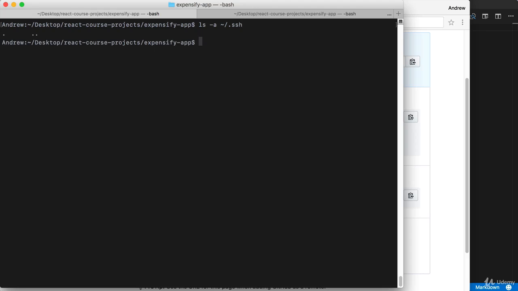I get an empty directory. And this means that I do not have SSH keys and I need to create some. You might also have gotten an error saying that the SSH folder doesn't even exist. That is typical for Windows users. If you're seeing that, that just means that you also need to create some keys.